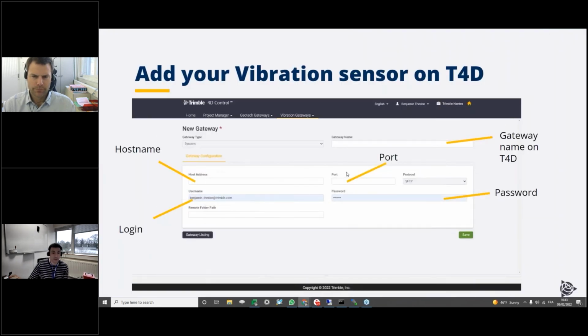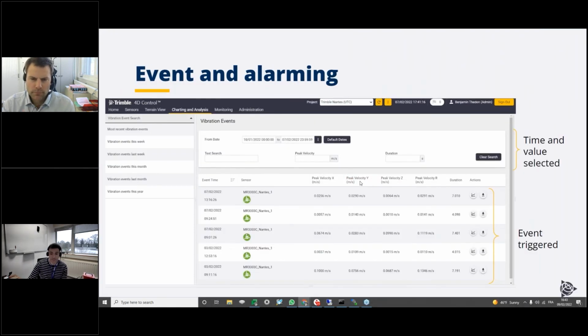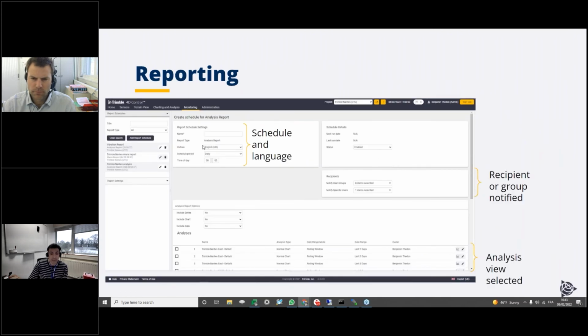So coming back to my presentation, you can select on the event the different times you want to select the event triggered. And then for the reporting, you can select the person, the schedule, the analysis view, and the different analysis, if you want to put all the data you collect from different sensors or just the vibration.